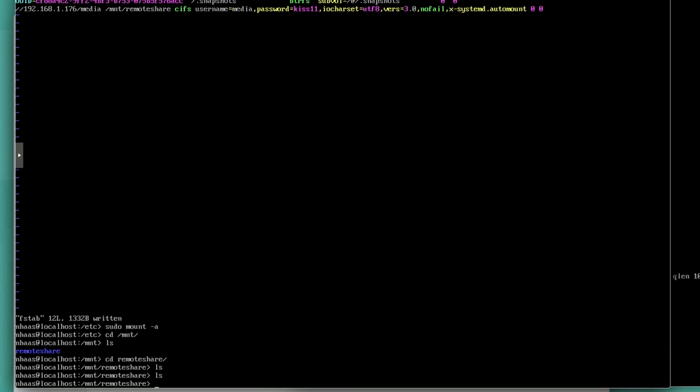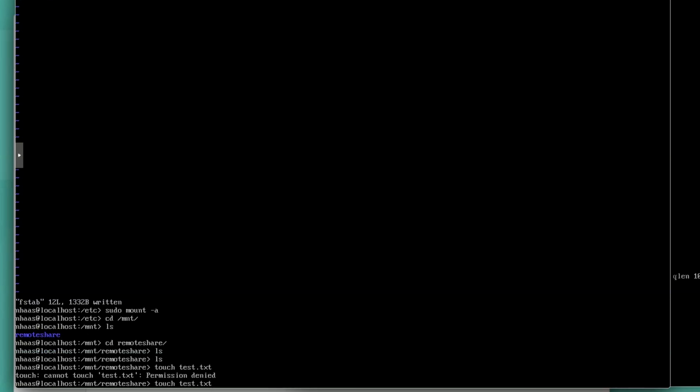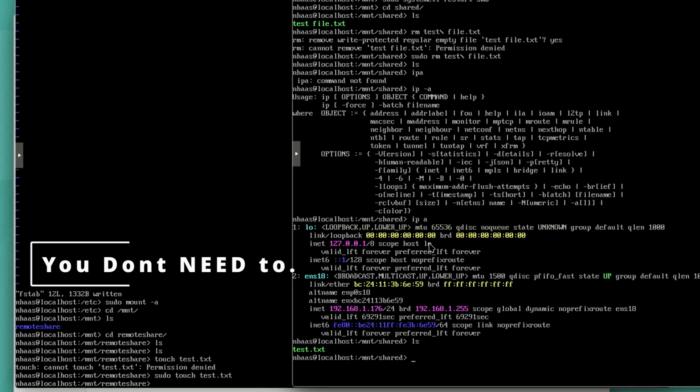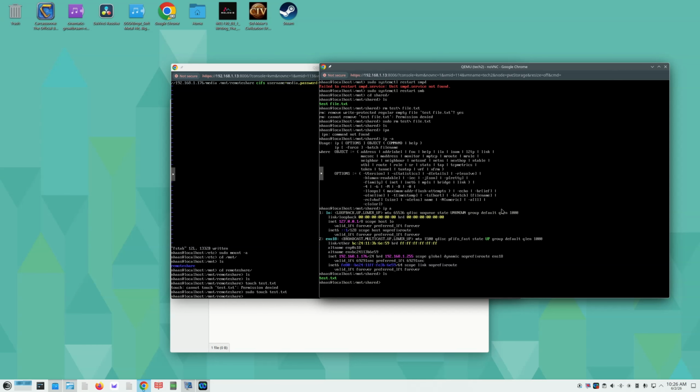So let's do touch test.txt. So sudo. So what we have to do is actually change permissions on that. The folder we've created is owned by root. So what we should do is go through and create the same user on this system as this system, so they're equal. Let's do that real quick.